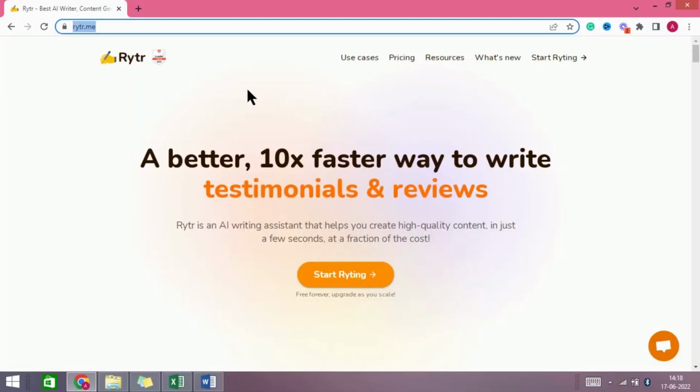Let's get started. The name of this tool is writer.me. Trust me, this tool will blow your mind because the kind of efficiency and the kind of content you can create using this tool is by far superior to other existing tools. So this tool works on a freemium model. That means you get to use this tool for free for a limited period of time, and post that you need to get the paid version.